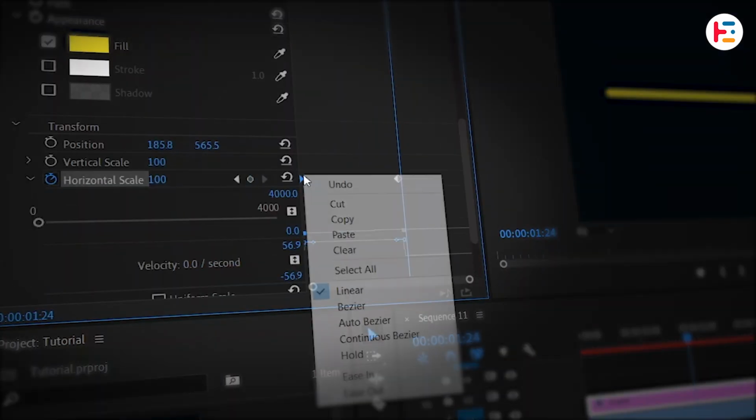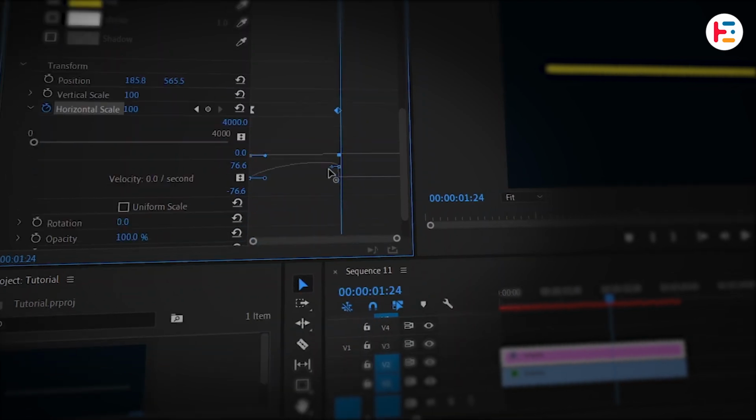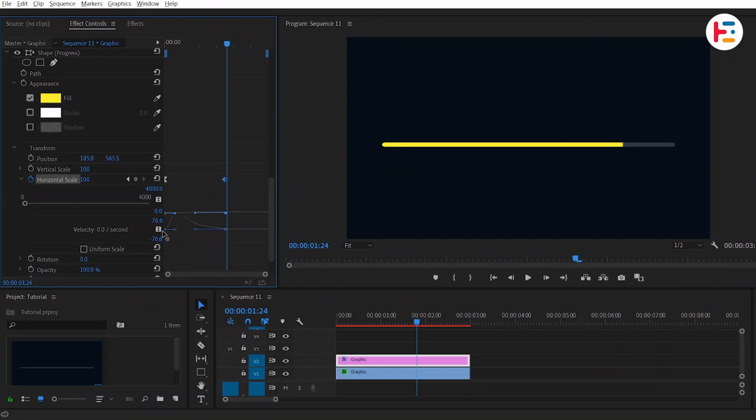Right-click on the first keyframe, set it to ease out, and then drag the handle from the last keyframe toward the left. I think it would look better if we animate the gray line too. Move both keyframes a bit forward and apply the same animation to the gray line. Now, let's speed up the video.